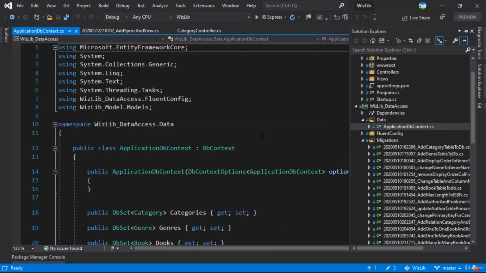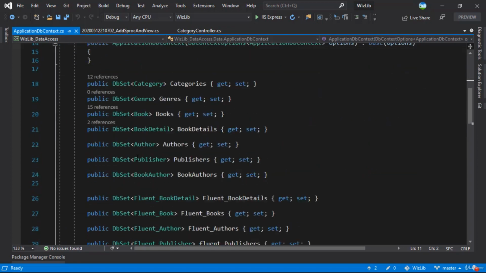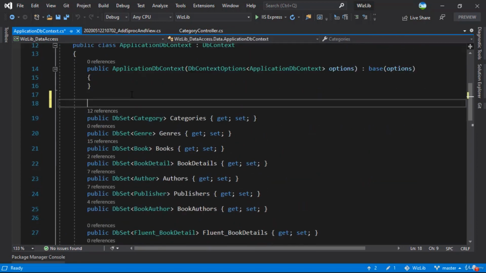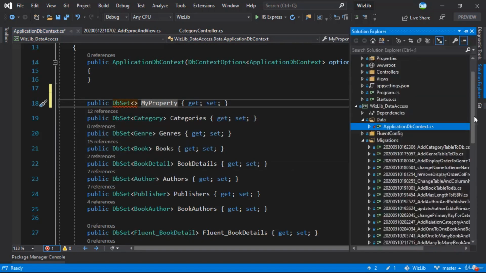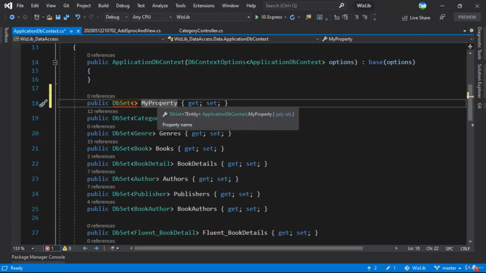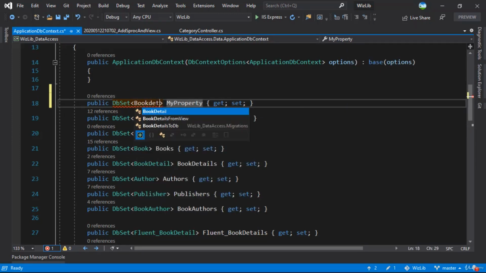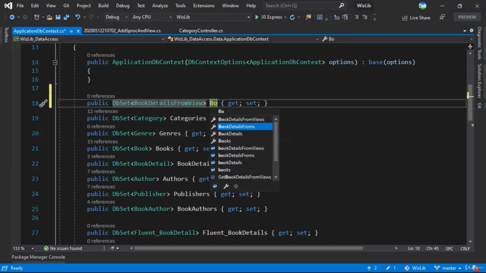So we'll go to Data, ApplicationDbContext, and right here, at the end or at the beginning, we'll do prop DbSet. We need to call that name. So if we go here, the name is BookDetailsFromView. And I'll just call this BookDetailsFromView.